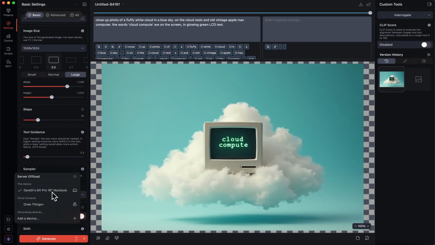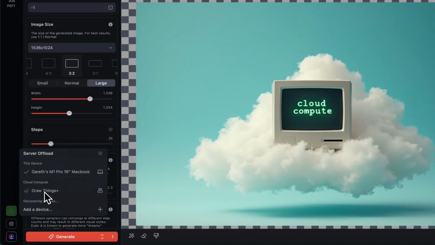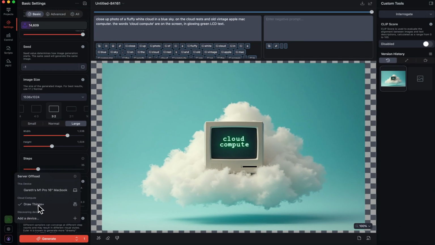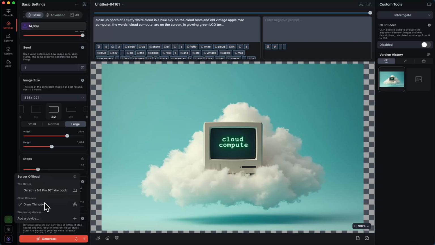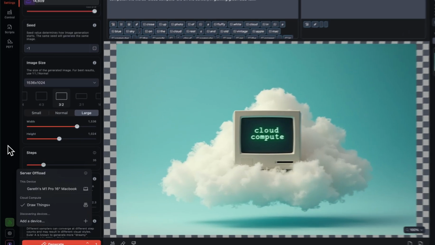So mine's Gareth's M1 Mac, and underneath will be the cloud compute option that you've registered for. Now, mine says Draw Things Plus, which I will then click on. So I'm now using Draw Things GPU server power instead of my own Mac's. And if you've got the community free option set up and activated, it will appear there as well. So click on that, and providing it's got the little check mark next to it, you are now live, using external cloud GPUs.